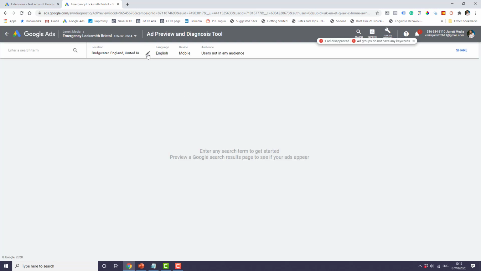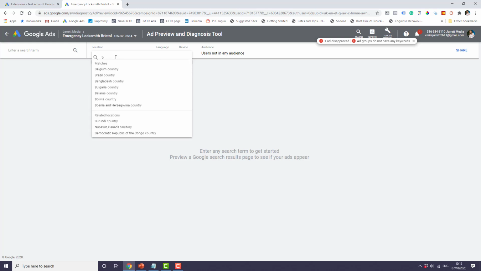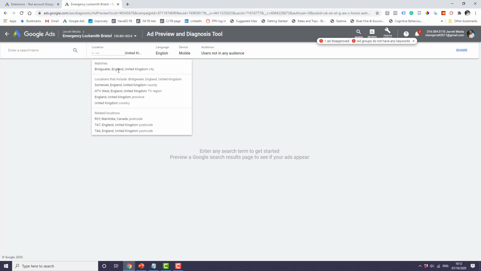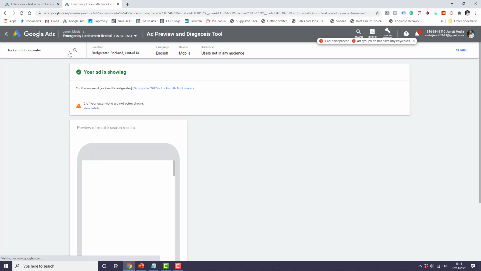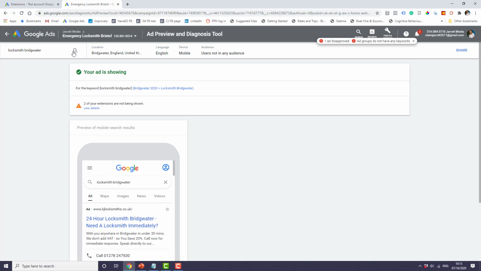And what I want you to do is set your location to wherever is in question. So this is a campaign running in Bridgwater. The example yesterday that we showed you, of course, was Birmingham. Then the search term would be, let's say, in my example, locksmith Bridgwater. In your example, it's going to be anxiety therapist Birmingham, or just anxiety therapist, or whatever type of therapy it is you're offering. Okay, and then if I just click on that little search button, it will show me where my ad is falling, and it will also diagnose any issues.